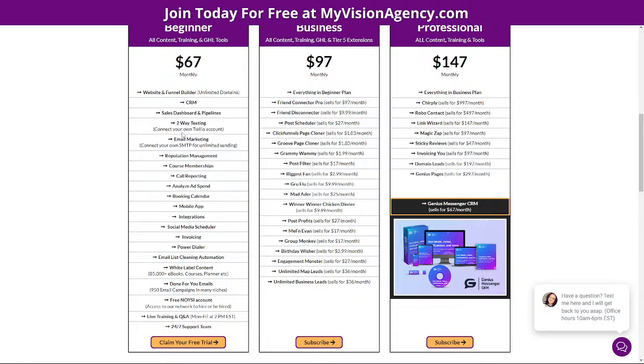Okay, so me as the agency owner, I have the HighLevel account, so you can actually become a member of my HighLevel agency as the beginner plan. Now I have other additional benefits like white label content. You actually get like 10 done for you pre-built white label courses loaded into your account, along with my email list cleaner, power dialer. You also get 950 done for you emails and access to my noisy network, as well as we do have a support team, and I do live training Monday through Friday. On Friday you can join me in the Q&A.